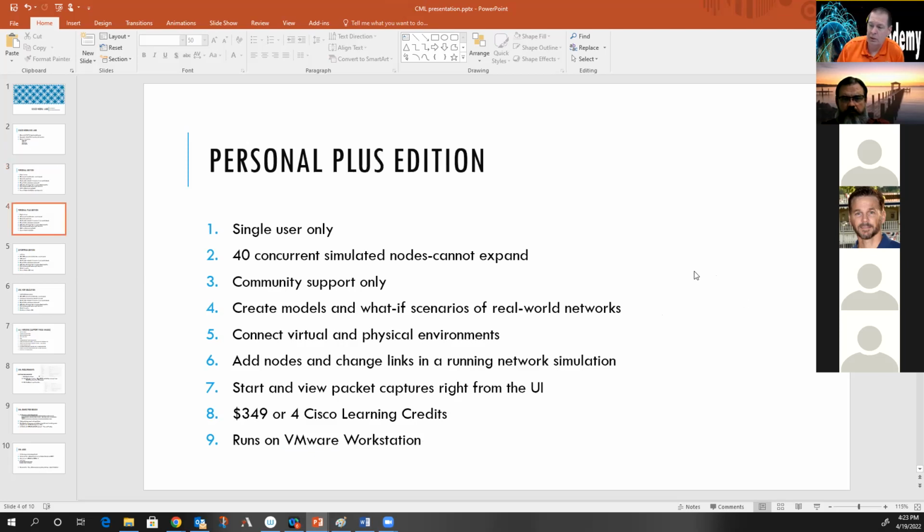There is a Plus edition, which is slightly more, it's $349, that will let you go up to 40 concurrent simulated devices, but it cannot expand past that. Other than that, it's exactly the same as before. So no big difference between the Personal and Personal Plus, other than the number of nodes and the cost.